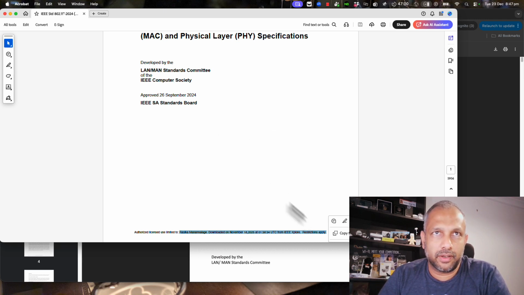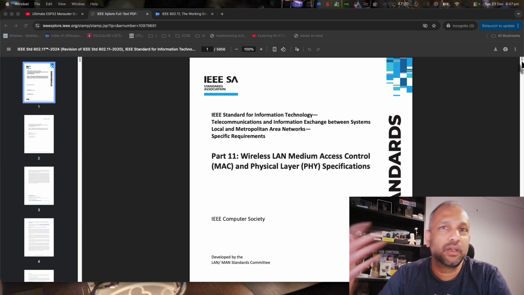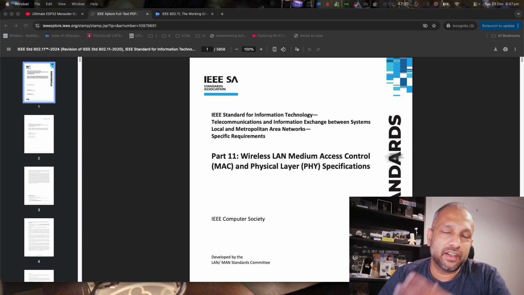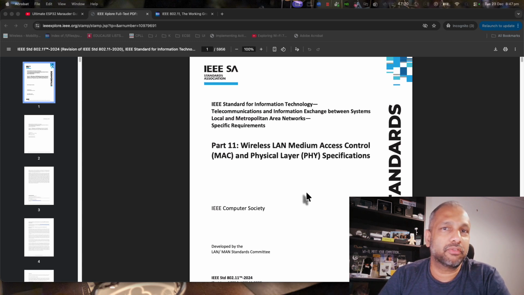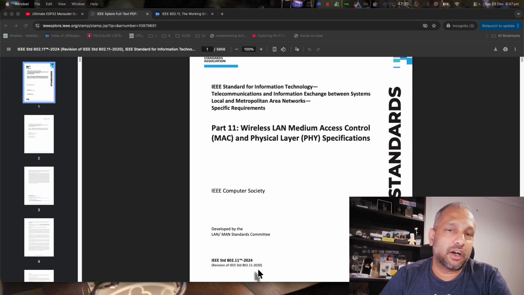Now that page has loaded here, you can see it's like a 5,000, almost 6,000 page document. So always keep this document until 2028. I'm sure this will be updated once again, roughly every 4 years. We are updating this main document. Until then, you need to keep this, and any amendments that come in between, for your reference.